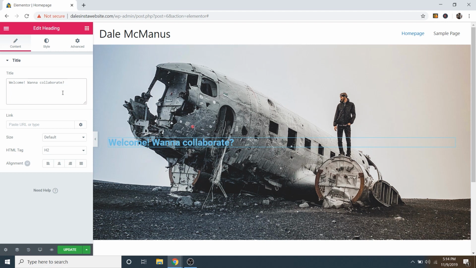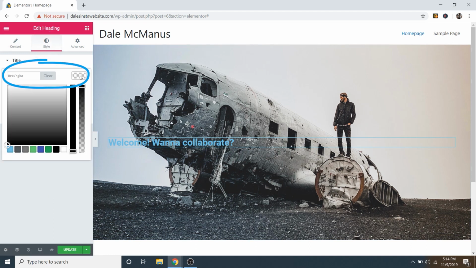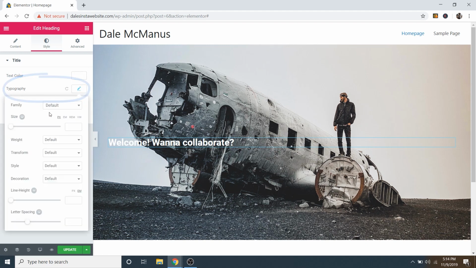And then if you want to change the color of it, you can just go on over to Style, and then go to Text Color, and we'll just click in that box and drag it to white. And then you can also change the font. So if you go to Typography, here you can change the font family. So there's just tons of them. These are all Google fonts.